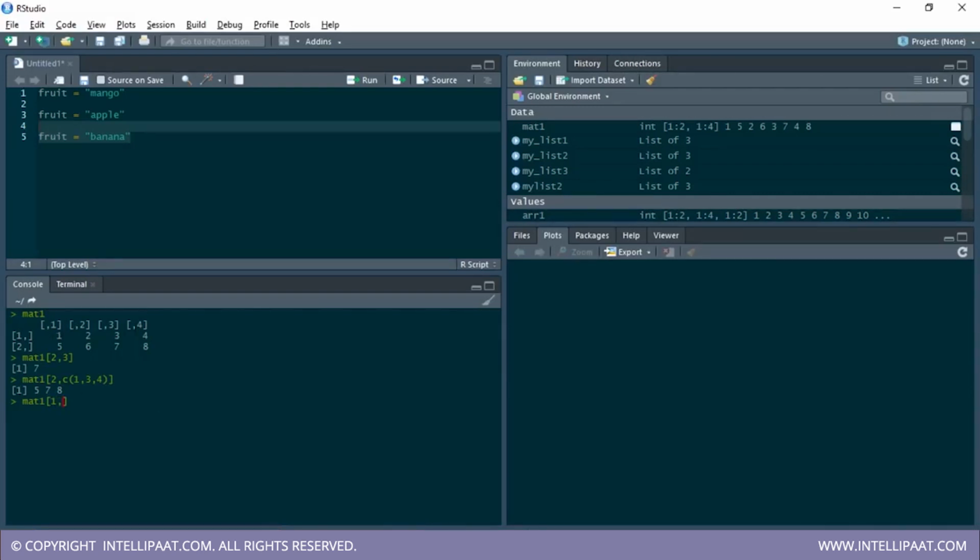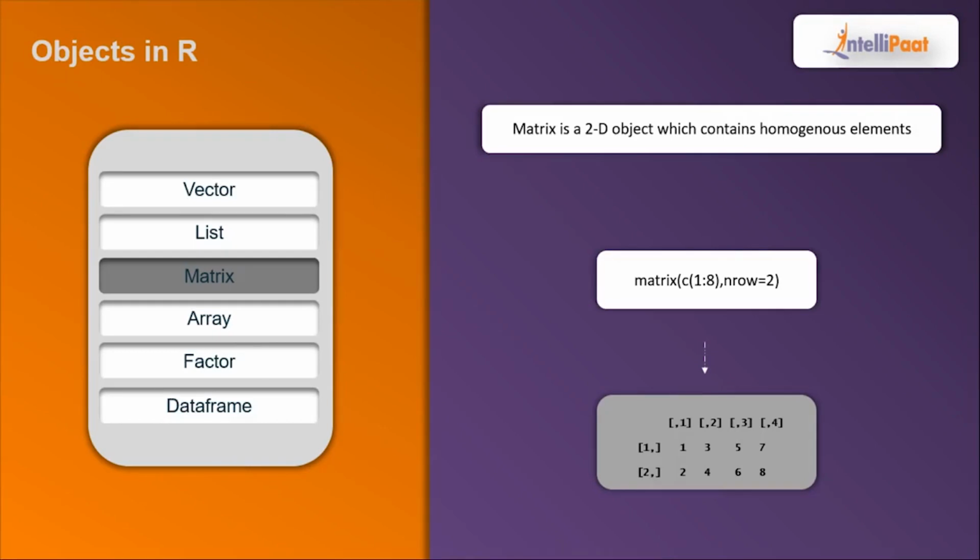And since I don't want all of the columns from this row, I'll not assign anything over here. So I'll just leave it blank. Right? And voila, we have extracted all of the elements which are part of the first row. Right? So that is how we can work with the matrix.